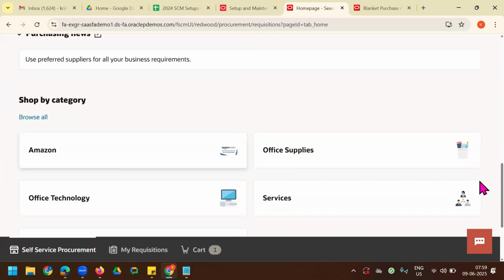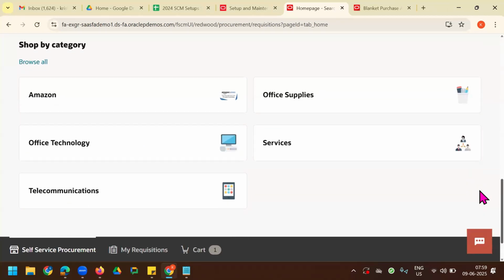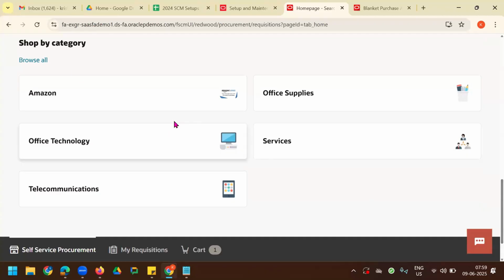So if you see Amazon, Amazon is one thing, and then CDW. There is one more which is not displaying here because it is not enabled as a featured category. Only featured categories are displayed here. Amazon is one thing and CDW is one more thing. Two sample punch-out catalogs are given by Oracle.